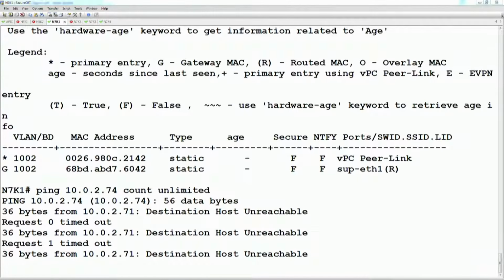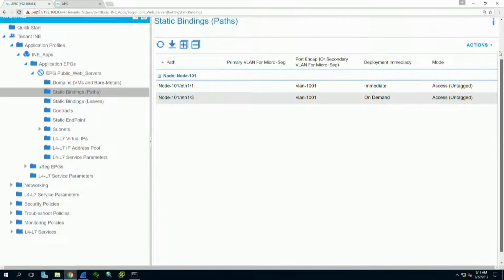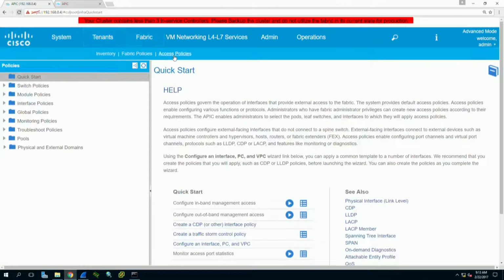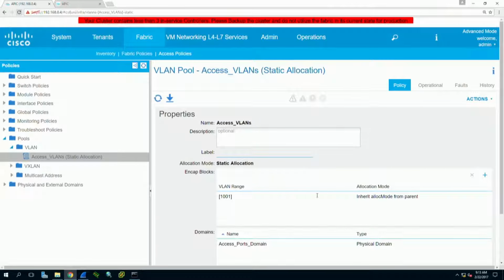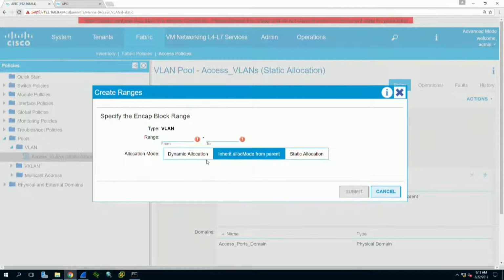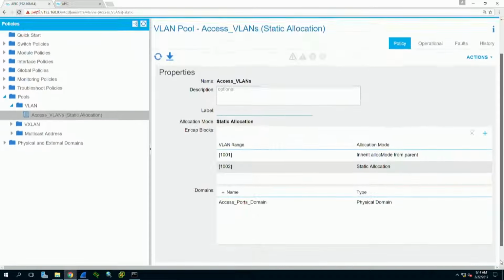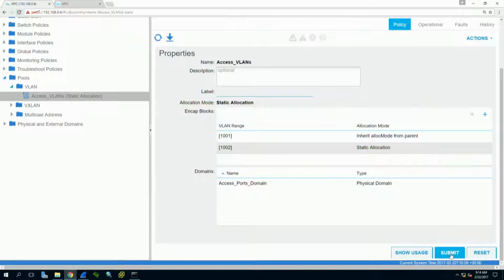Now on the ACI, we're going to add 1002 to our pool. So we're going to go back to Fabric, Access Policies, Pools, VLAN, Access VLANs. We're going to add the encapsulation block, from VLAN 1002 to VLAN 1002. This is static allocation. So now we have an additional range added on there.